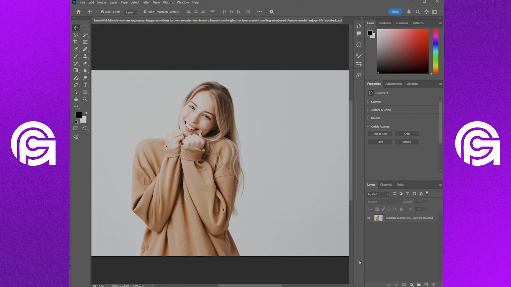First, open your image in Photoshop. To select the subject, use the Remove Background feature.